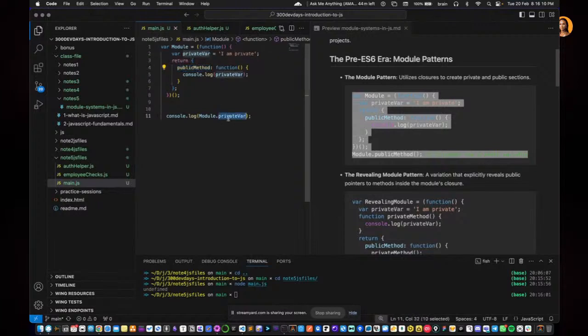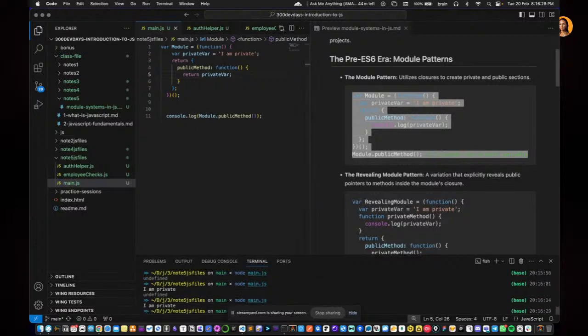So if I grab that function and run it, you see it gives us private. The undefined you're seeing is because I'm trying to log, and meanwhile I also performed console.log here. So what I should do instead is return, because I'm already using console.log outside. If I run this again, you are going to see I am private without the undefined. I hope that makes sense. This is how you would perform that sort of encapsulation.